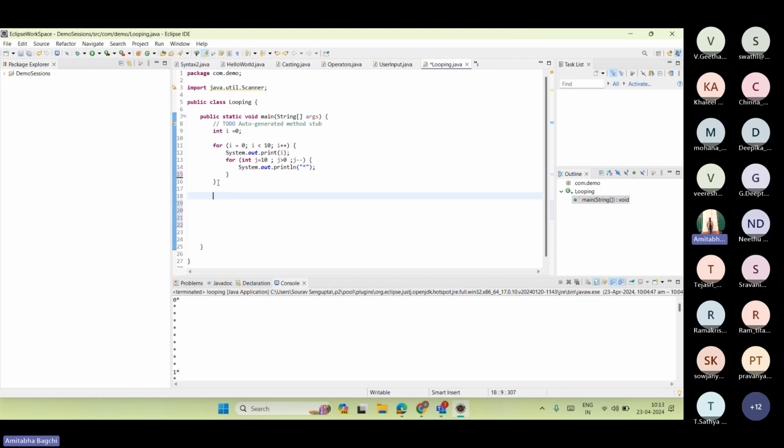If you are not understanding, maybe you have gone through the solutions and you are not getting how the solution is helping, then we can connect on this. Then another type of looping is there, that is the do while loop.